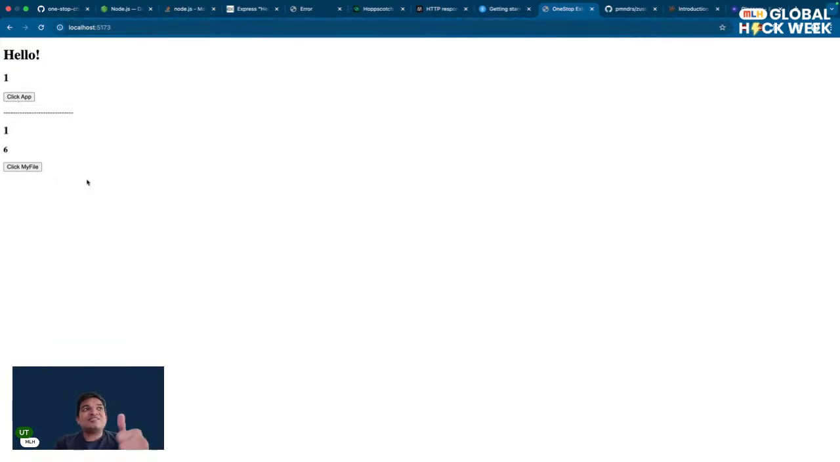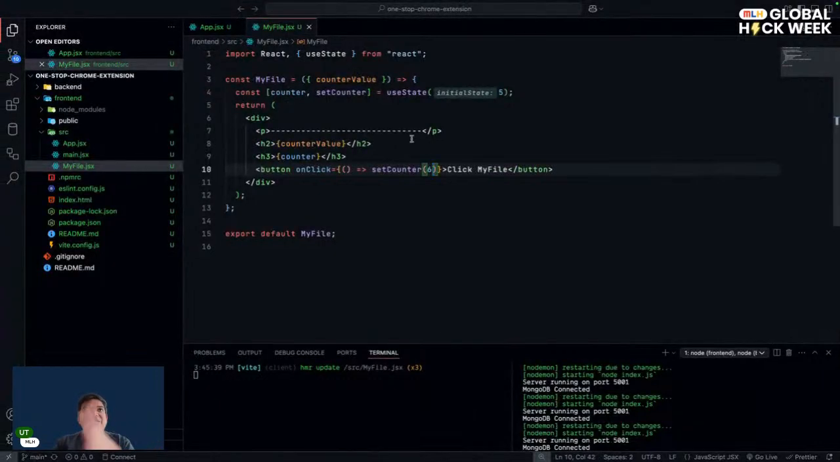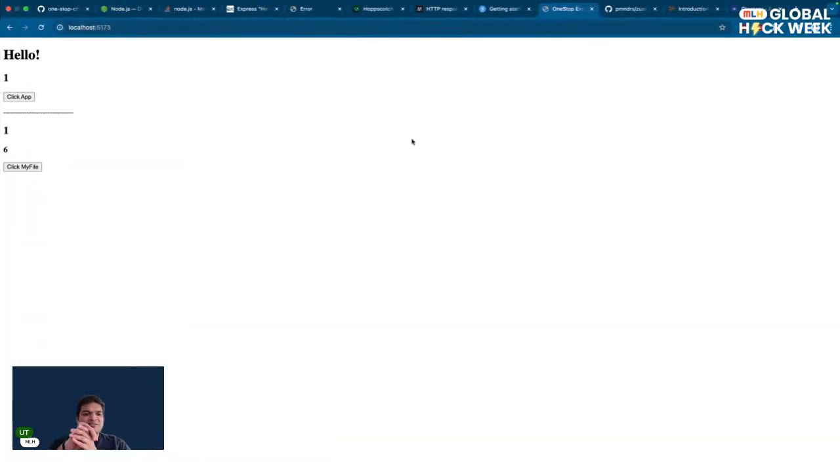Now I want to pass this 6 to app. How do I do that? Should I call app inside my file? Nope, that's a bad idea, and that wouldn't work. Like doing a circular dependency here.